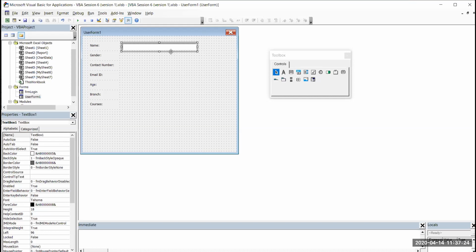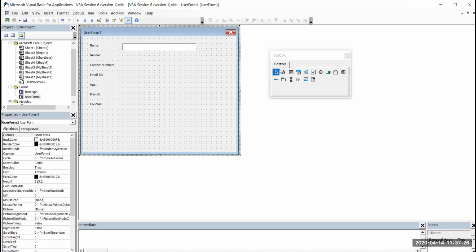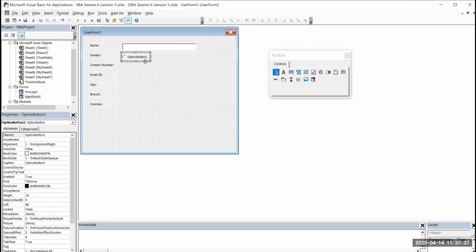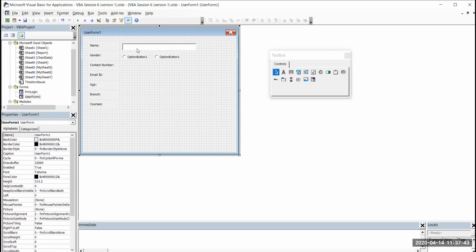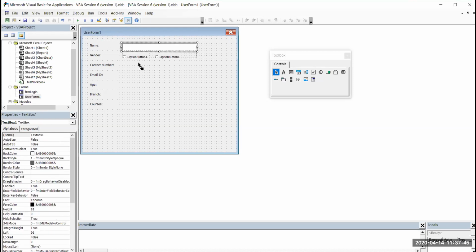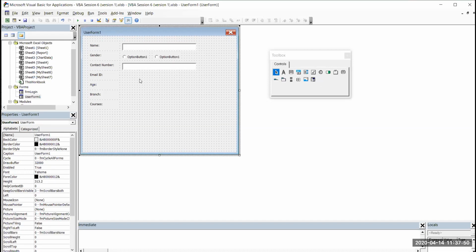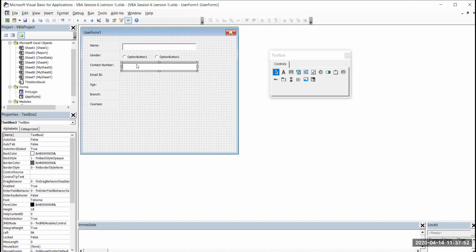Next, for gender, I have a different one. I need to use option button. I can use options here. Next, contact number. I'll choose the same text box and insert here. Next, email ID also I require text box only.